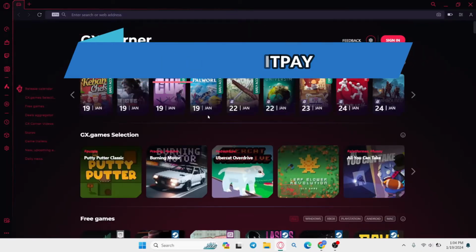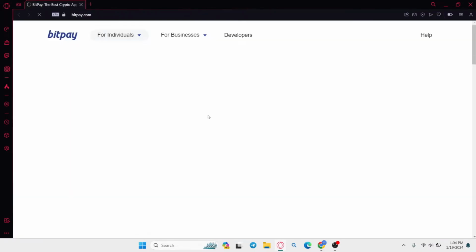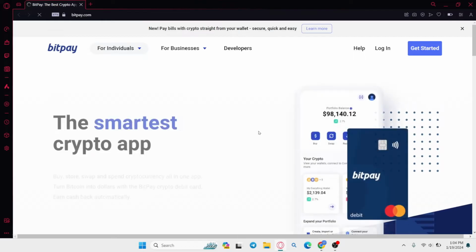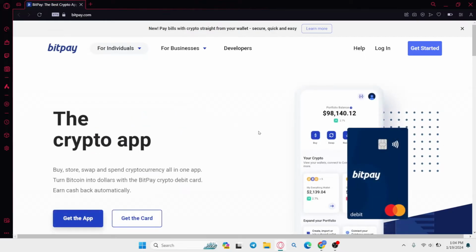First of all, open up your web browser and then in the address bar type in bitpay.com and press enter. You will then be taken into the official Bitpay website. Now from this page, tap on the login button at the top right corner to log into your existing account.